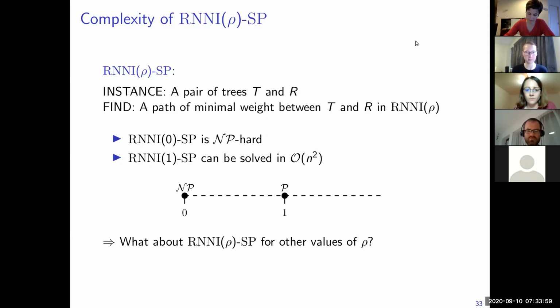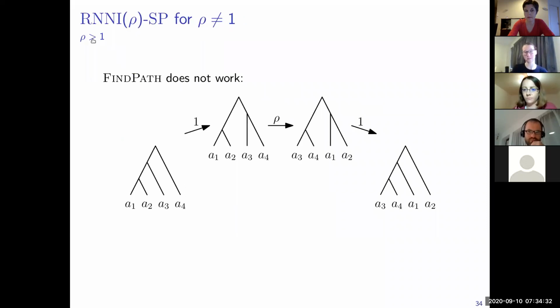Particularly interesting are probably the values between 0 and 1, because if you reconstruct a tree, you're probably more certain about the topology than about the actual ranking. To account for that, you can choose a value for rho which is probably closer to 0. So what's the complexity there? To be honest, I don't know. The only thing that I can say for sure is that find path, our polynomial time algorithm, only works for rho equals 1. So it does not work for rho greater than 1.